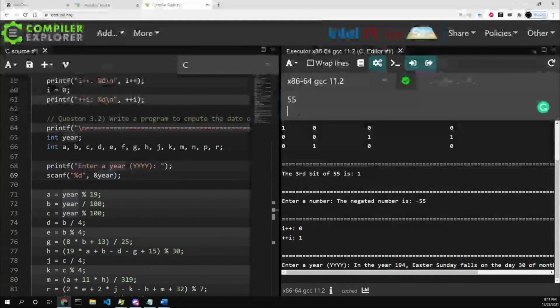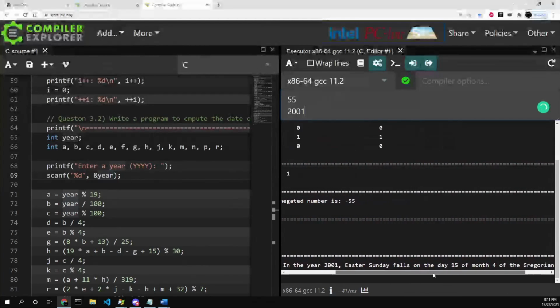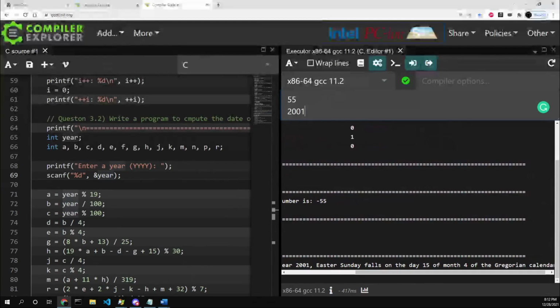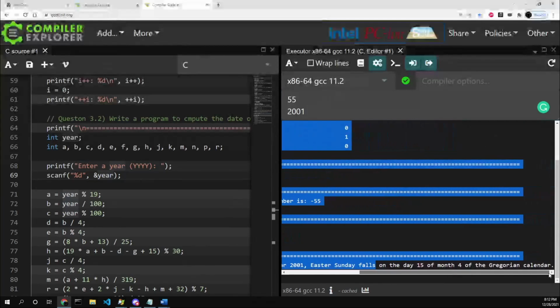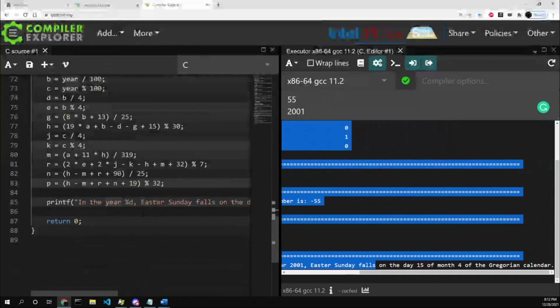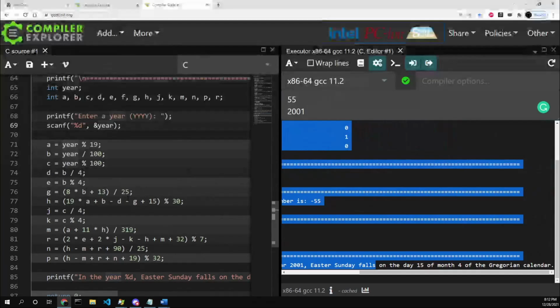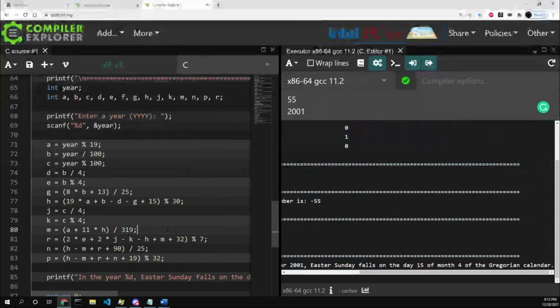So if we add another thing here, let's say what's the demo that was in the homework? One, which was like 8. I forgot what day it was. I probably have homework. All right. In the year 2001, Easter Sunday falls on day 15 of month 4. I believe, yeah, that's April 15th of the Gregorian calendar. Yes, very good. So I believe that this is the correct algorithm provided.